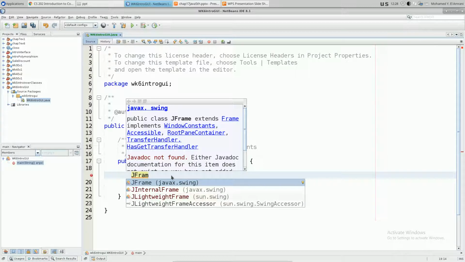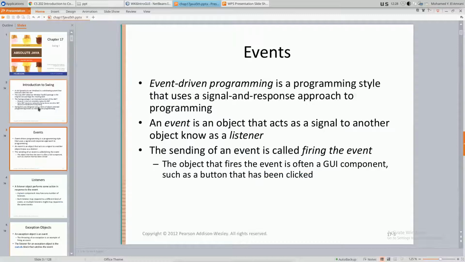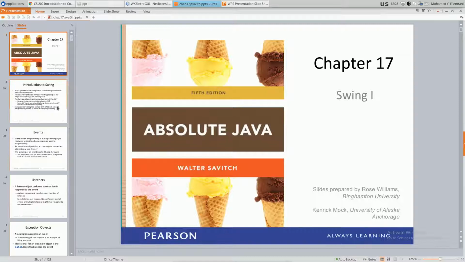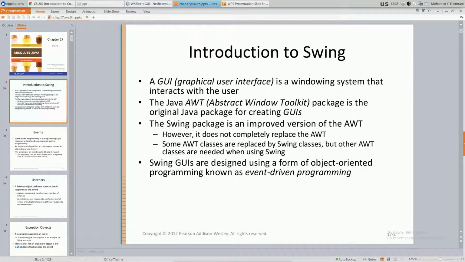There are different kinds of packages that have different ways that components look. There was something before Swing, which is a more recent one. This is Swing 1, the title of the chapter. Before that it was AWT, the Java Abstract Windows Toolkit. That's still available if you'd like to design some user interfaces with AWT. That was the old way to do things, but if you're curious, you can just try to Google that.